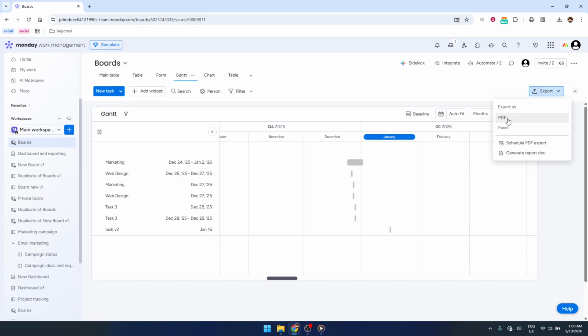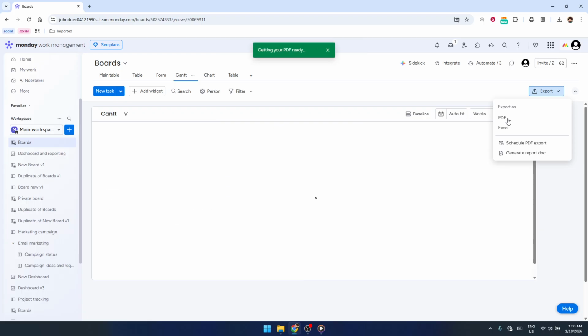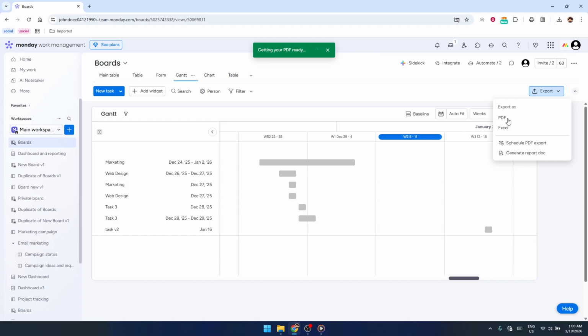This will generate a visual snapshot of your entire Gantt chart. Monday.com will prepare a PDF file that you can download to your computer. Keep in mind that what you see on the screen is essentially what will be captured in that PDF. Before exporting, there's an important tip that helps control what appears in that final file.